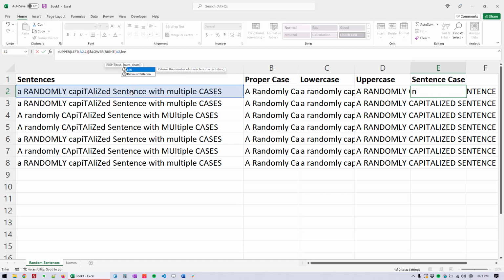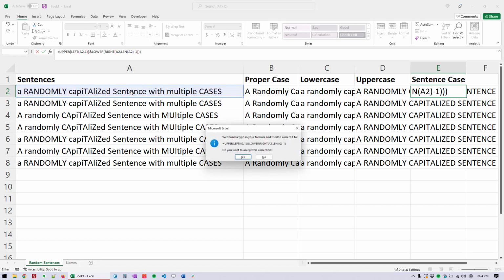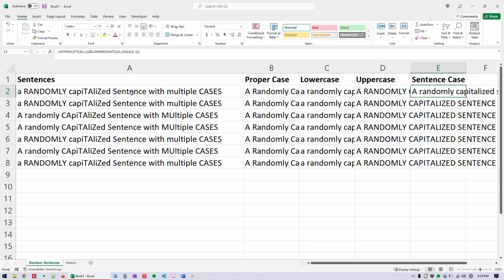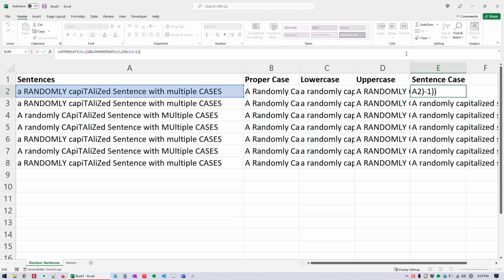Type in len, len for length. Again, I want A2. And this is measuring the length of the entire string. But I don't want all of that. I want the whole string minus the first character. So I'm going to do -1 and then add 3 end parentheses, press enter. There was an extra parenthesis there, so I needed to autocorrect it.